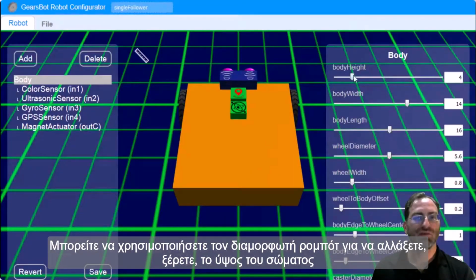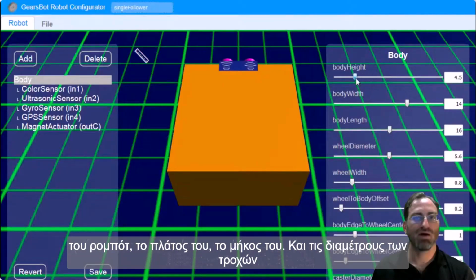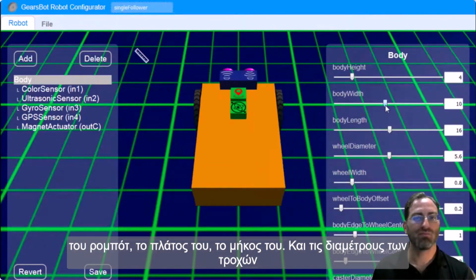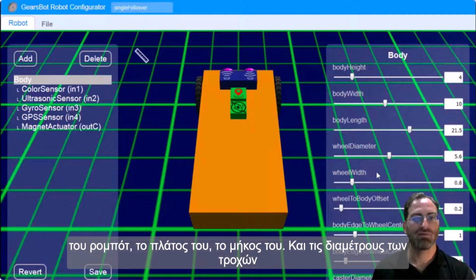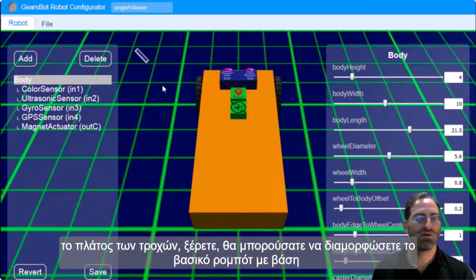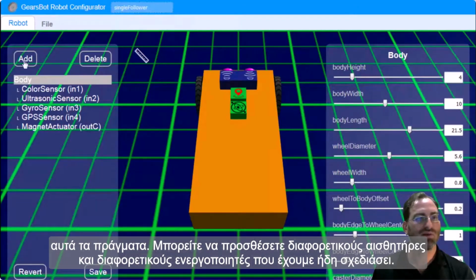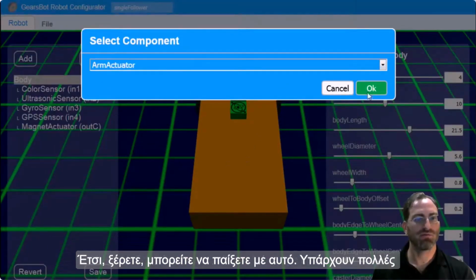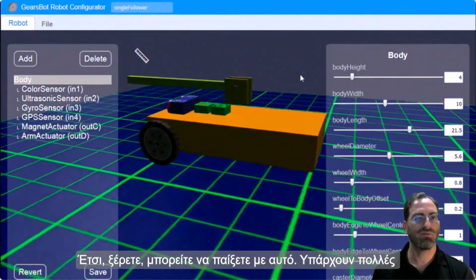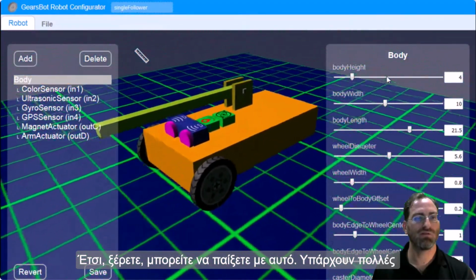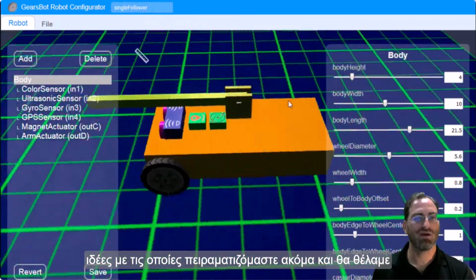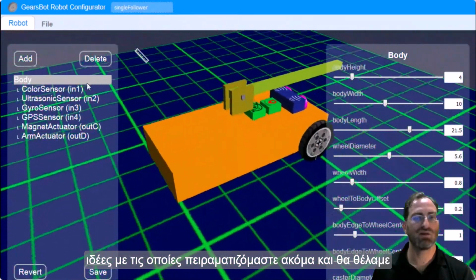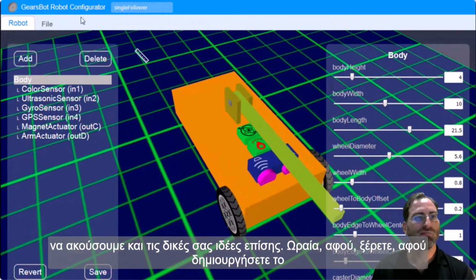You can use the robot configurator to change the robot's body height, its width, its length, and wheel diameters, wheel width. You could configure the base robot based on these things. You can add different sensors and different actuators that we've already designed. You can play around with this. There are a bunch of ideas that we're still experimenting with, and we'd love to hear your ideas as well.